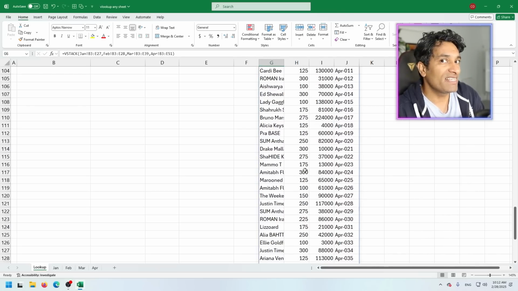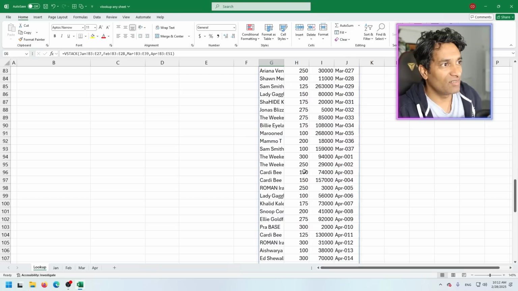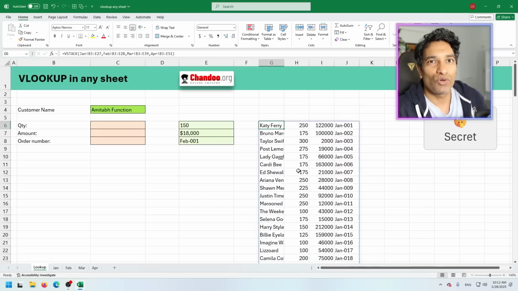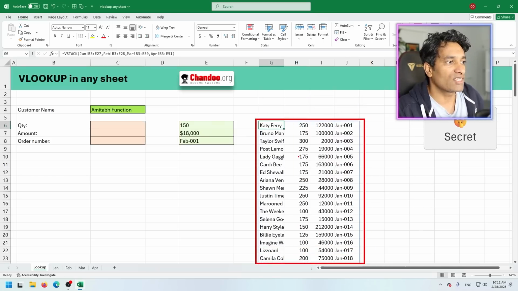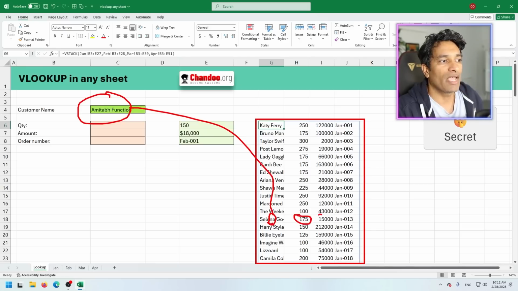Now the problem with this is this data comes and sits here for us. We don't want this data. We just want to do a lookup against this combined data. That means against all of this data, I want to see where this person is, whichever month they happen to be, and then get their corresponding amounts and quantities and whatnot.